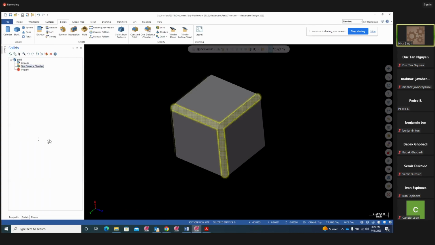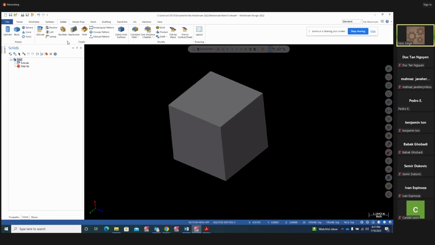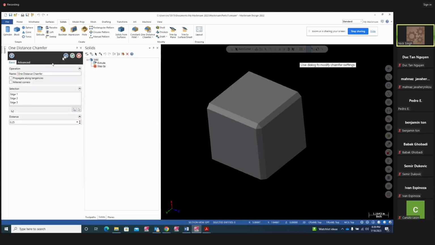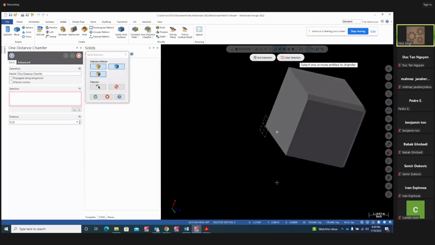Delete that. Regenerate. Go back to your chamfer. Same thing, I can pick just on the edge. I want to chamfer on this edge, and this edge only. Hit OK. And there is a 250 chamfer on this edge right there.